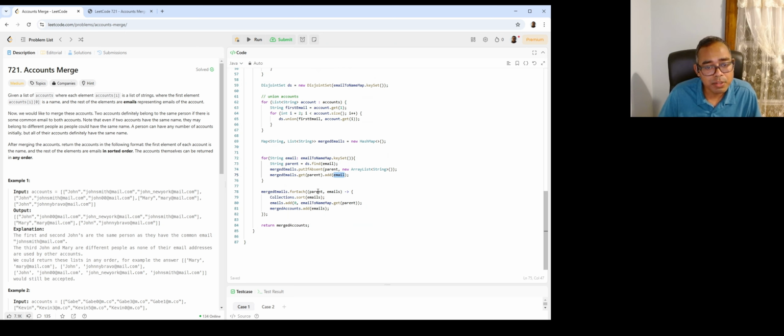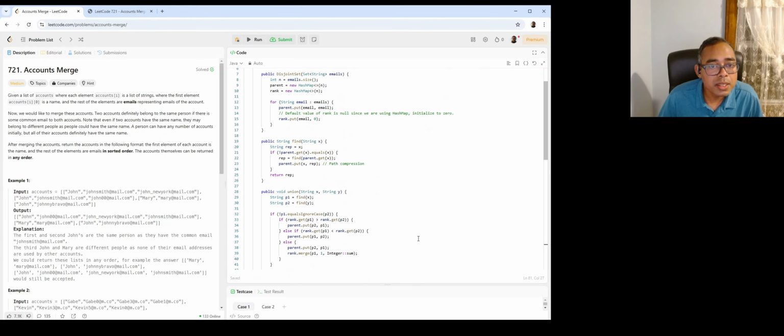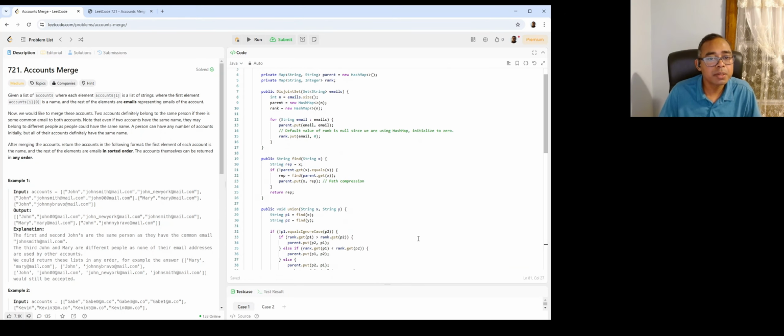For all merge emails, we get the parent and list of emails. We sort the emails, add the account name at the first index, and then add that list to the output. So I think this is good, and let's go and see the Disjoint Set implementation. I have previous videos also. I will give a link where I discussed Disjoint Set and a couple of problems I solved with these Disjoint Sets.